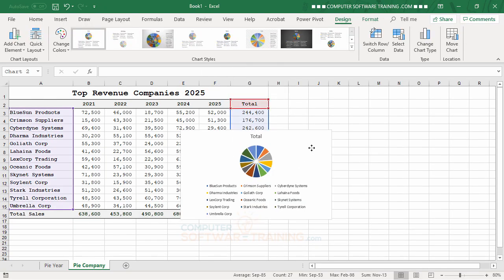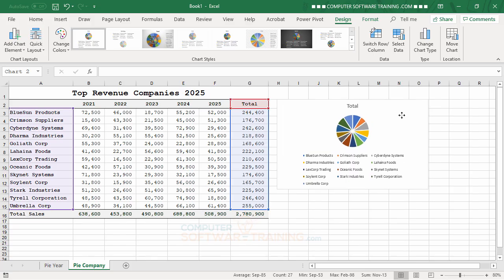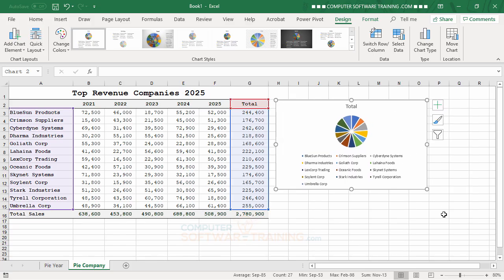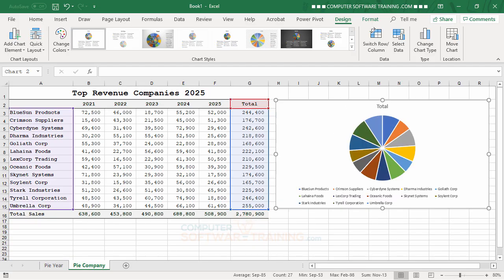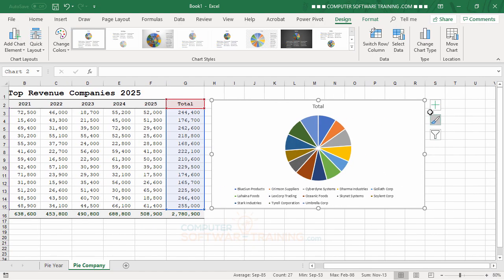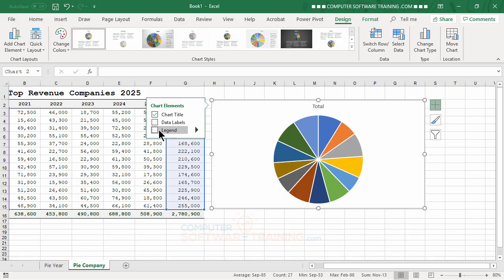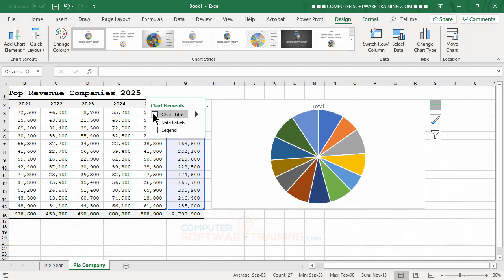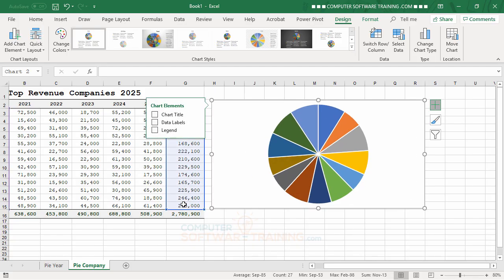We'll move this one over to the side there. Give it some size here. Kind of drag it out a little bit. And the first thing we're going to do is get rid of the legend. So I'm going to move over just a little bit here, and that way the elements will pop up there. And I'll click onto that and tell it I want no legend. And I really don't even want the chart title. I'm going to get rid of that as well, so I'm not going to have that either.